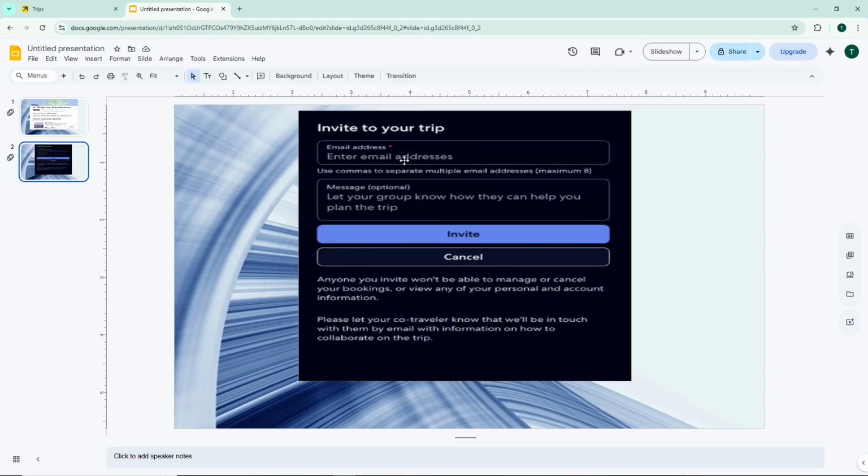Just below that, you'll see a message field where you can type an optional message. This is a nice touch if you want to add a personal note explaining the trip or just a friendly greeting to go along with the invitation. Feel free to customize this however you like or leave it blank if you prefer to keep it simple.